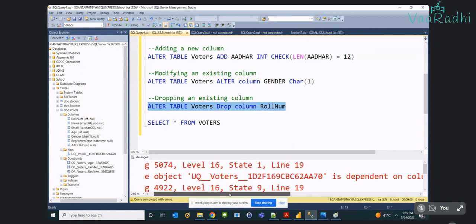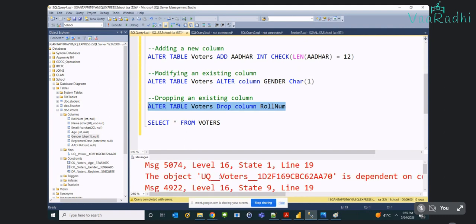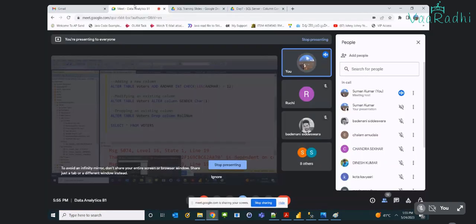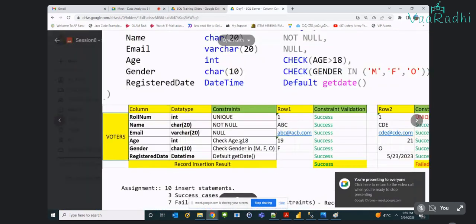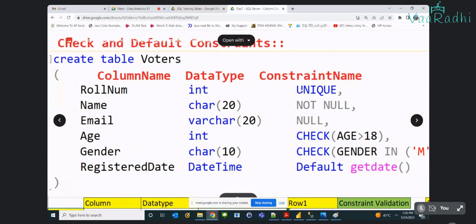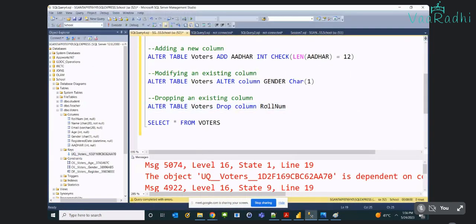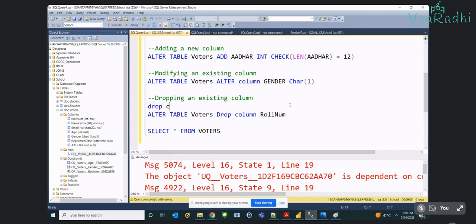It says the roll number column is a dependency of an object, the UQ constraint. We defined our table using a unique constraint earlier, if you remember, guys. Roll number is created with a unique constraint, right? So first we have to drop that constraint. If you want to drop the roll number column, whatever constraint is created on it must be dropped first. So copy this, and DROP CONSTRAINT, you give this constraint name.